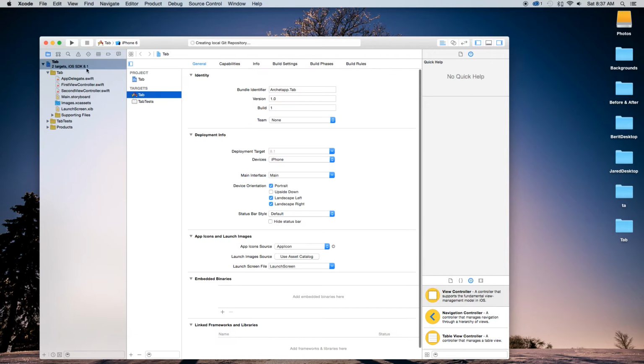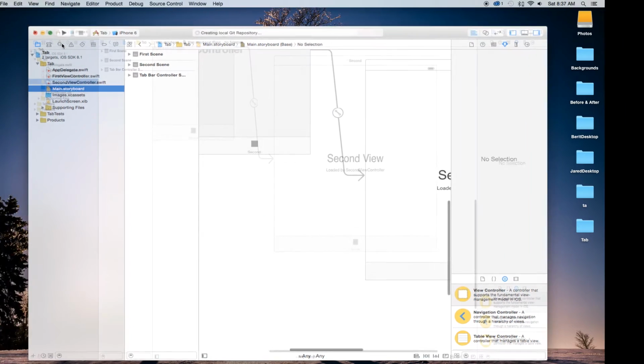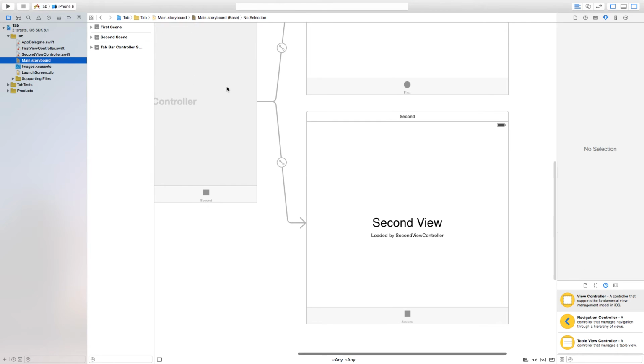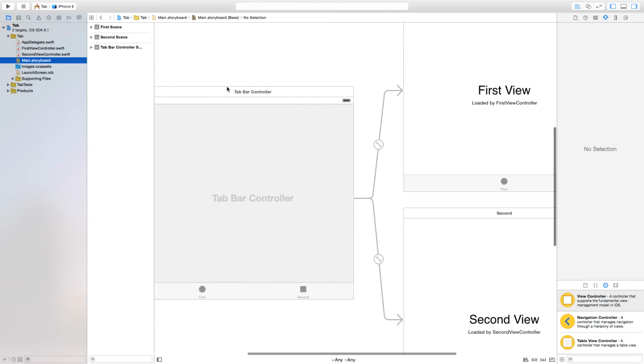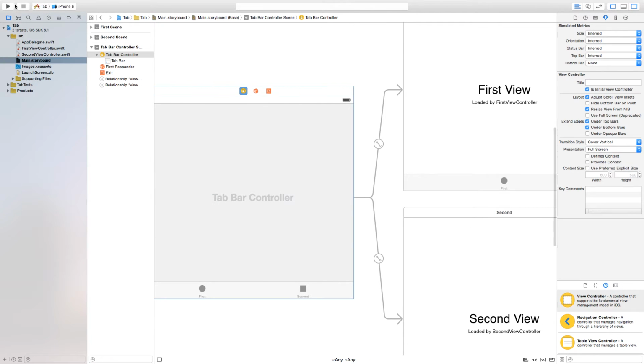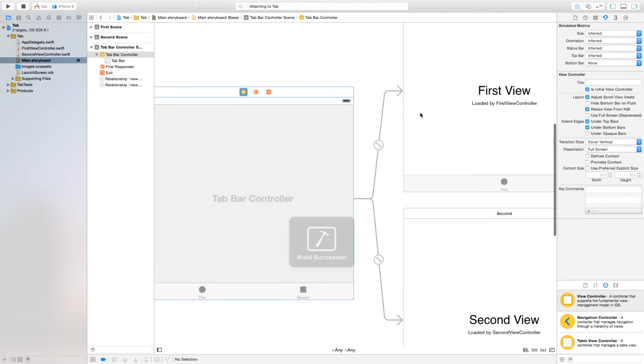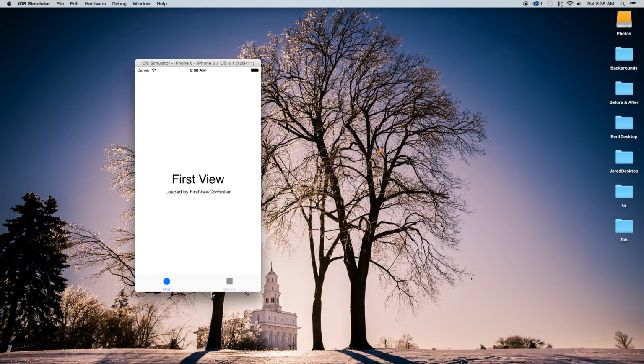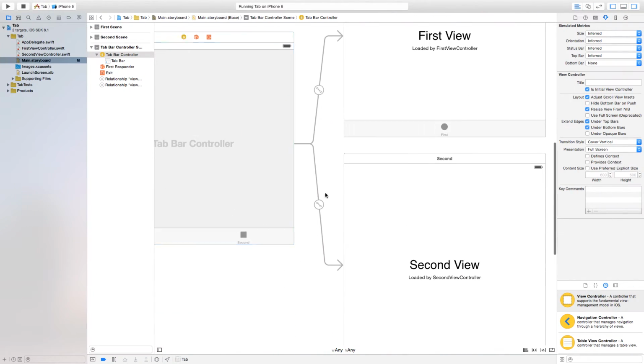and create. And now let's go over to our main.storyboard, and I'm gonna make this a bit bigger. And now in our main.storyboard, you will see that you will have your tab bar controller. So now if we were to build and run this, you will see that we have the first view, the second view. They're already loaded in there.